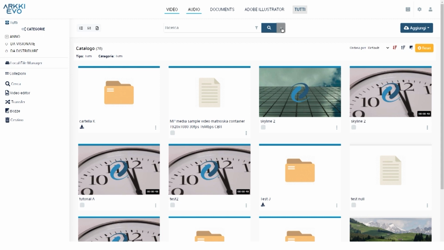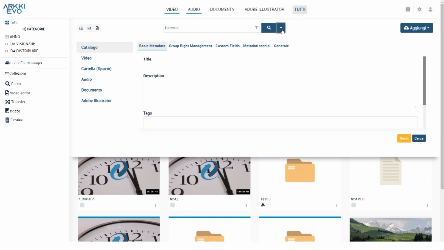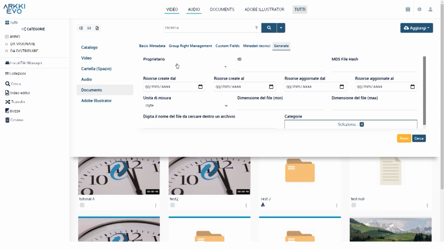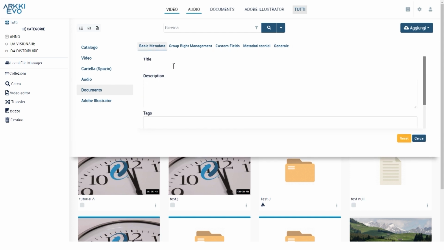Click on the triangle icon to the right of the lens icon to access the Advanced Search panel. Here you can search for contents of a specific type, such as video, audio, documents, project files, or you can search within a selected folder or space. For each of these selections, you can type the search keys in every field of the metadata sheet. The search keys can be text, data, multi-selection, drop-down menu, according to the selected field.